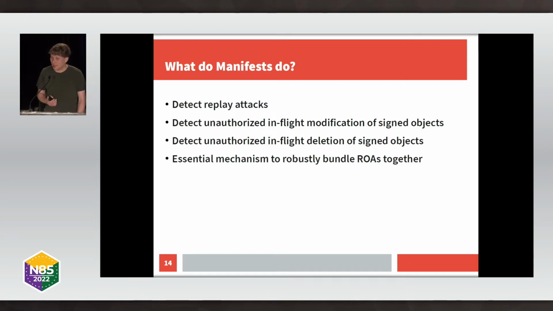And manifests allow us to detect replay attacks, because each manifest contains a so-called manifest number, and those can only monotonically increase. And this means that every manifest that you fetch, you can compare the manifest number, and you will use the higher one. And if a repository is presenting a manifest to you with a manifest number that is lower than what you already locally had cached, you know that the repository you're connecting to is malfunctioning.